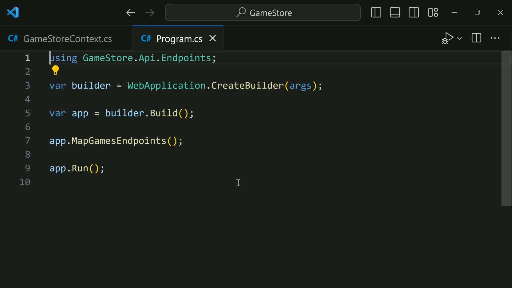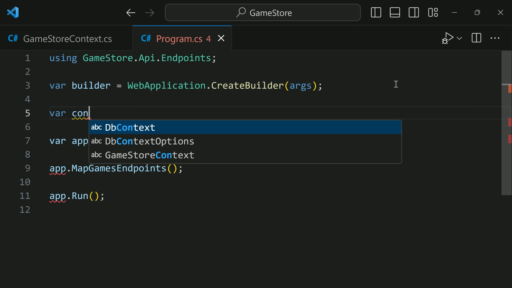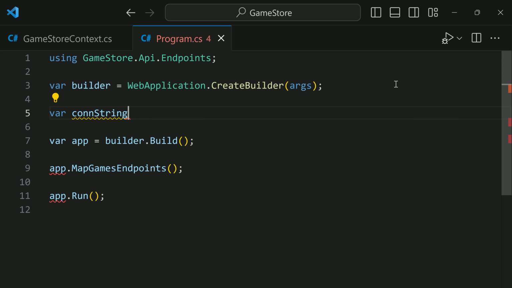And here's where we have to start using our builder object to register services, right? So down here, what we can do is the following. First, let's go ahead and define a connection string. So let's just name it constring. It's going to be, so how do we actually connect to SQLite? It's actually super simple.